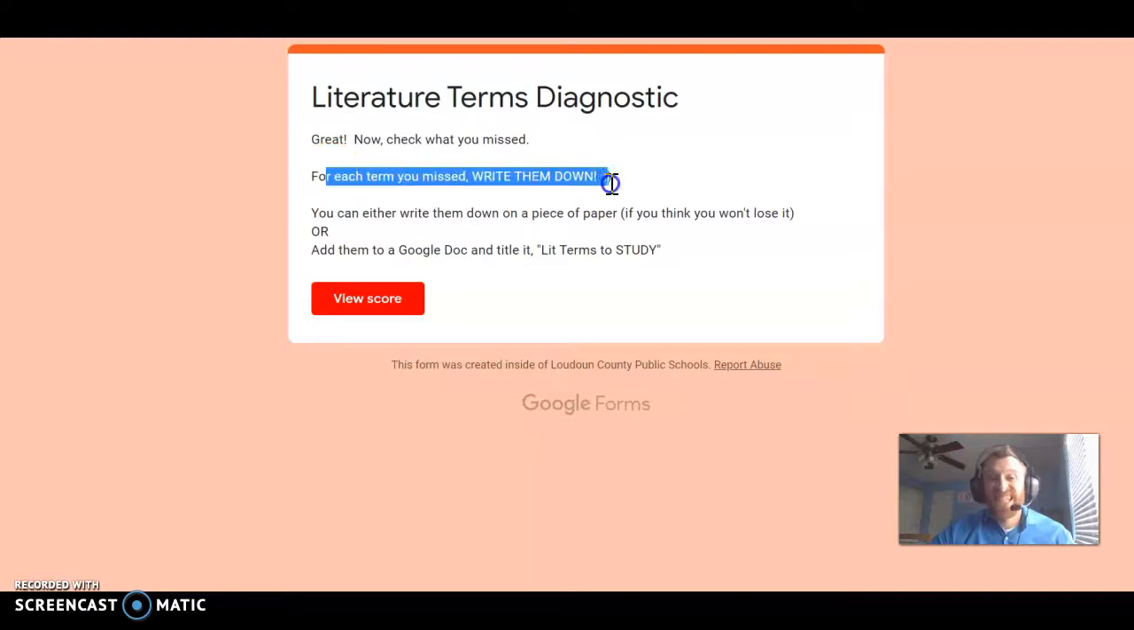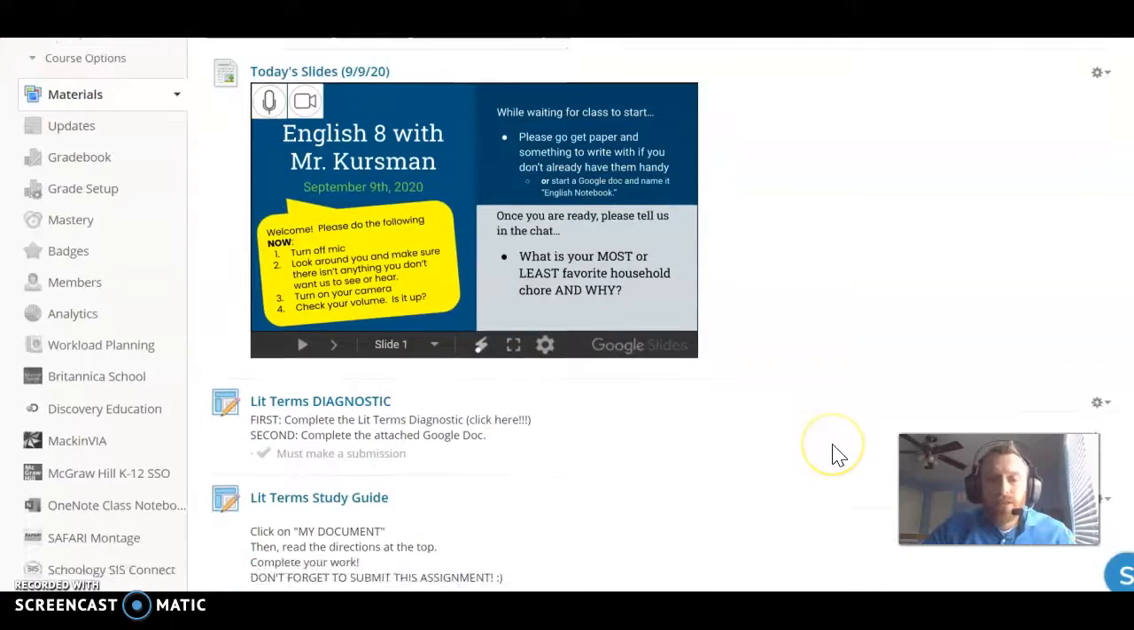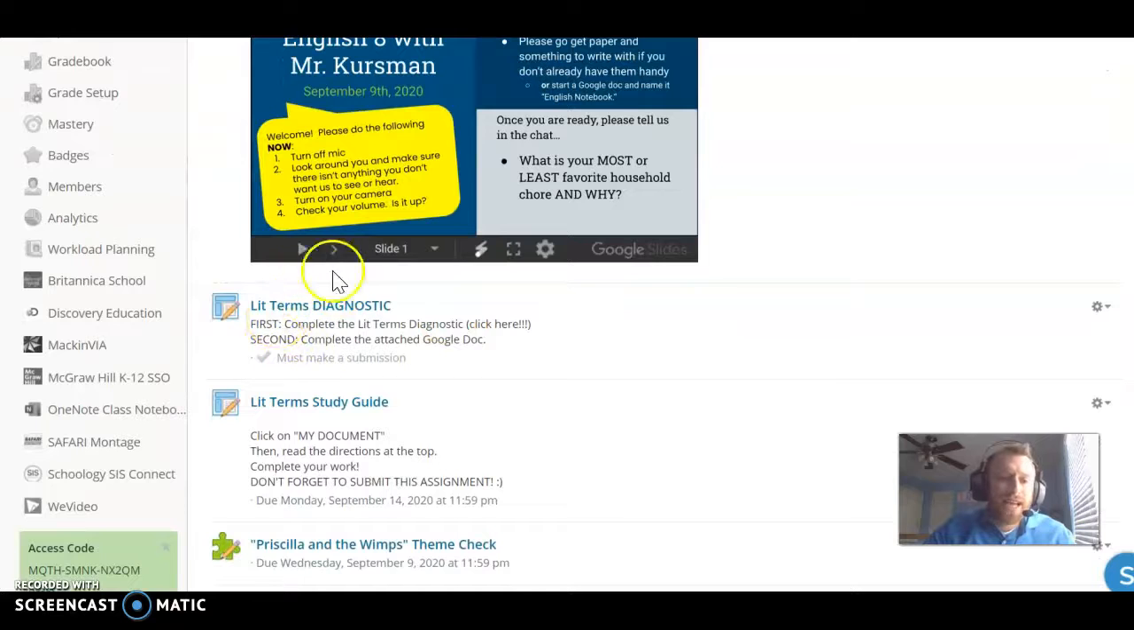Well, since this said write them down, and I did, here comes the next step. Go back to Schoology. In Day 2 of Schoology, scroll down to the next thing underneath Lit Terms Diagnostic. It says Lit Terms Study Guide. Go ahead and click on that guide.